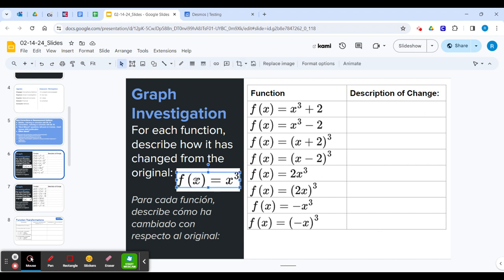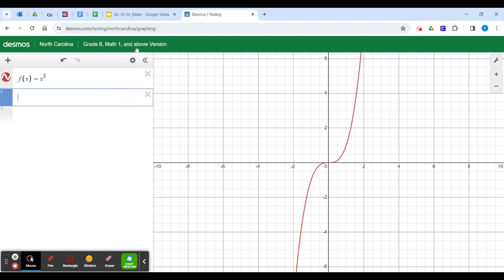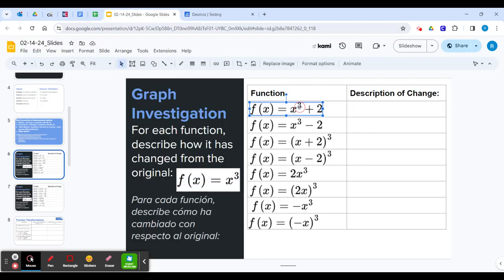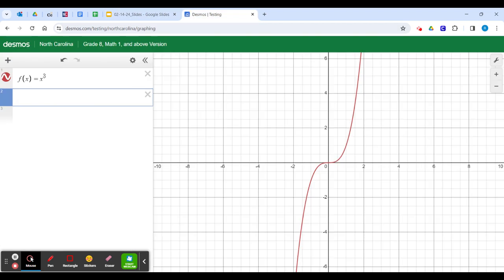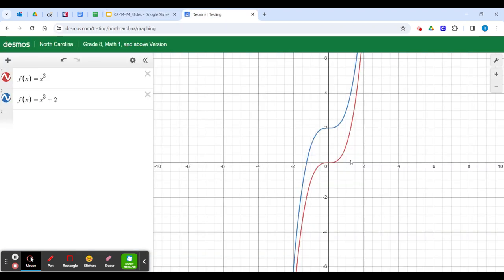So you graph this in your original here. Let me show you. f of x equals x to the third. And then in the next line, you would graph this next function, x to the third plus 2. So I'm just going to kind of copy and paste this, and then plus 2. And what we're looking for is how did it change? How did we change from red to blue? It looks like my graph shifted upwards 2 spots, right?